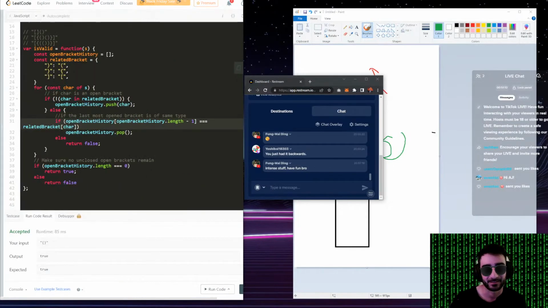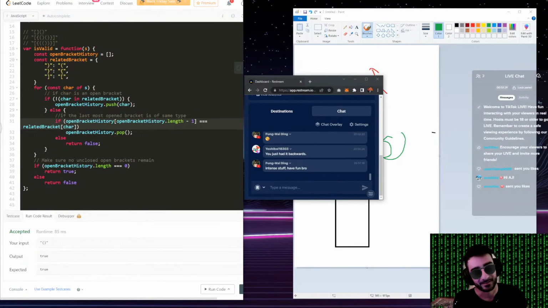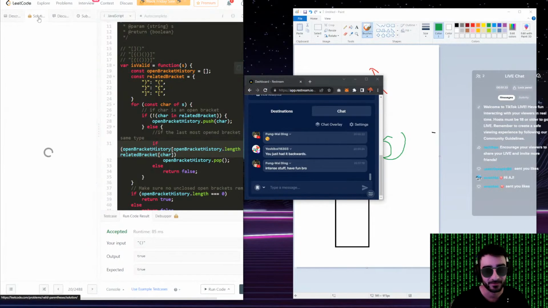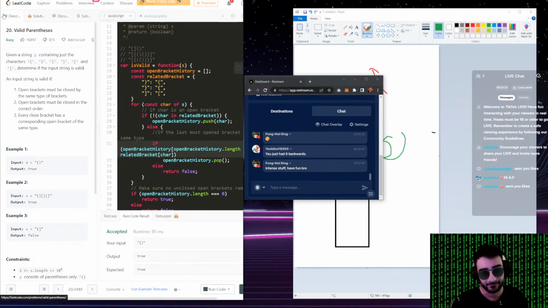Because from a complexity and algorithm standpoint, O of n is probably optimal for this. I don't see it being much better. We can have a look at solutions maybe, or do you have to pay for that? Oh, you gotta pay for that. Okay, cool. Well, let's go back to problems.